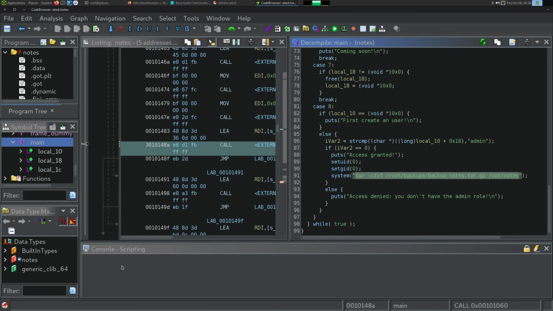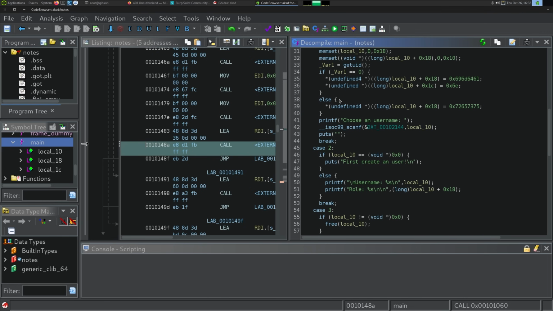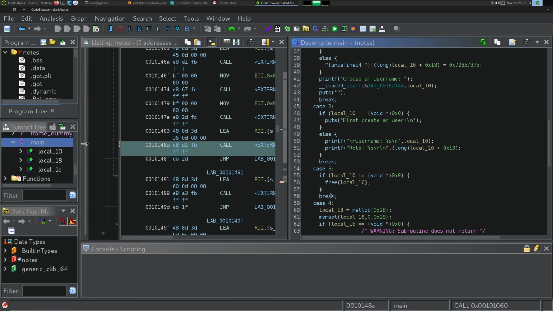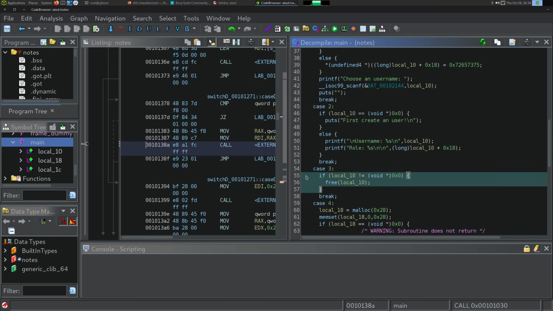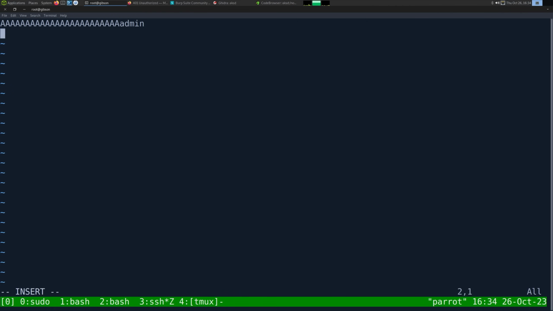Weird problem. But we can go to root and get root.txt. So hopefully that all made sense. Again, when we freed this, if you don't understand what happened, where is the free? We copy this. This is only deleting the data where local 10 existed. So you would need to do local 10 is equal to null as well to unset that pointer. Because again, it's pointed to that spot in memory.